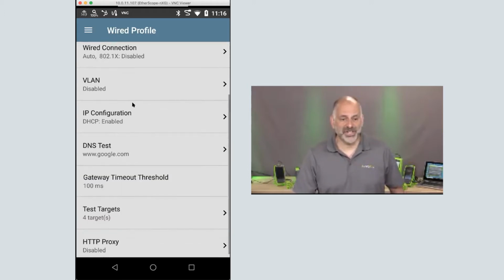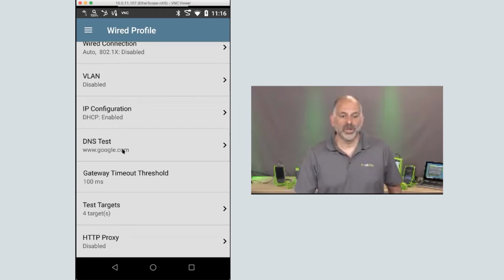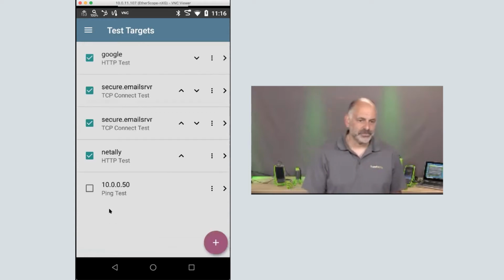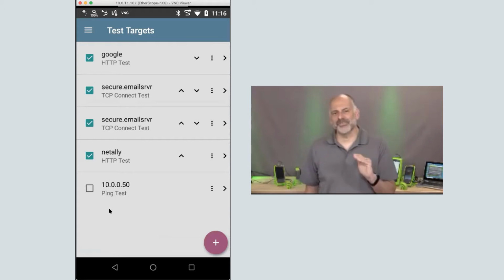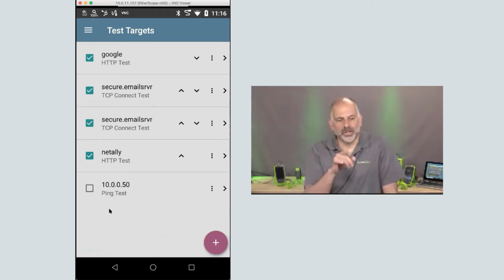We can set static IP addresses. We can say what DNS name we want to test. And we can select what test targets we want to test. Now, here's kind of a unique thing, and that is with these test targets. Notice that 10.0.0.50 is not selected.